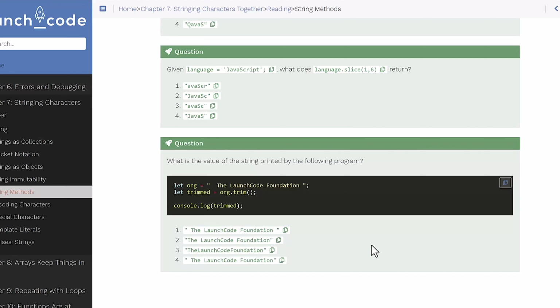Play around with the code so you can get a better understanding. Then go ahead and check your understanding.